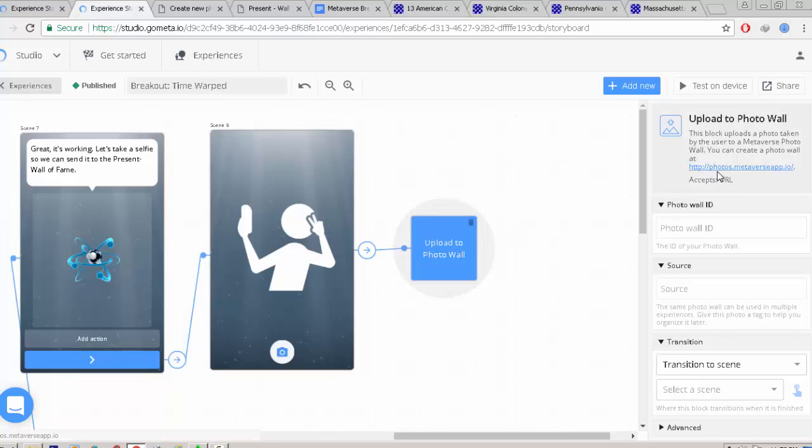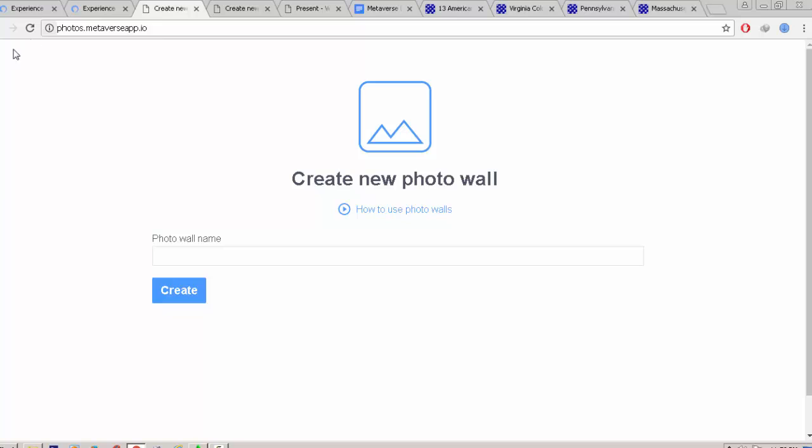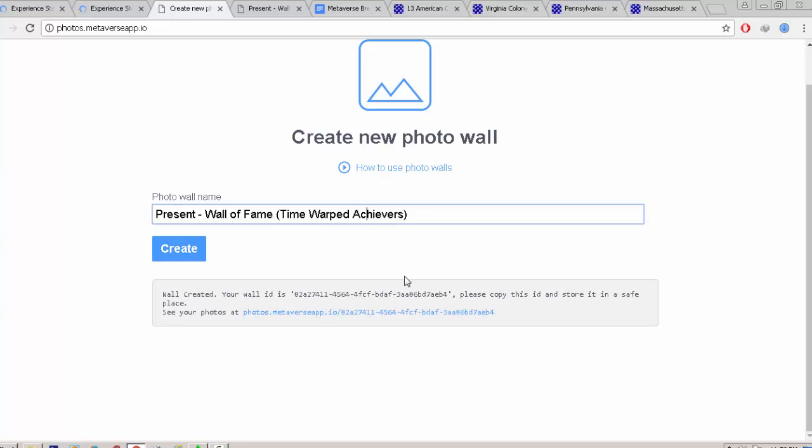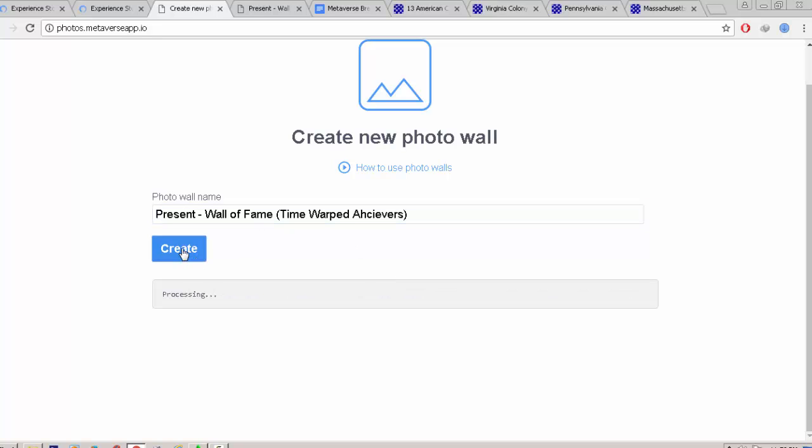Okay, so if this is your first time using a photo wall, just click this one, right click on it and open a new tab. So you will see this photos Metaverse App.io. So you make a name for it, then you create. So what I did was present wall of fame time warp achievers. Okay, then we create this one.